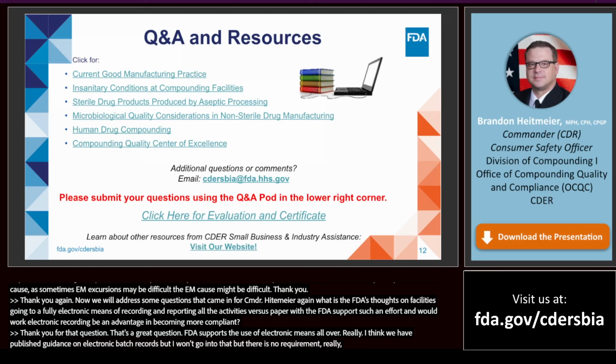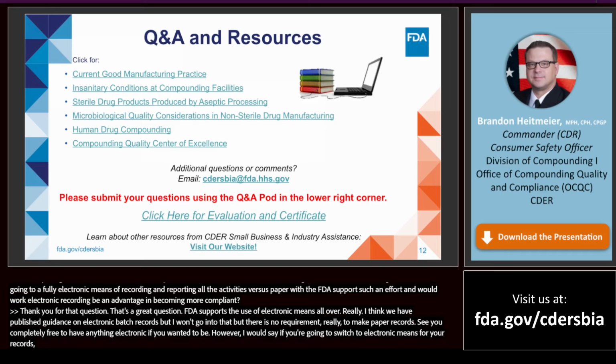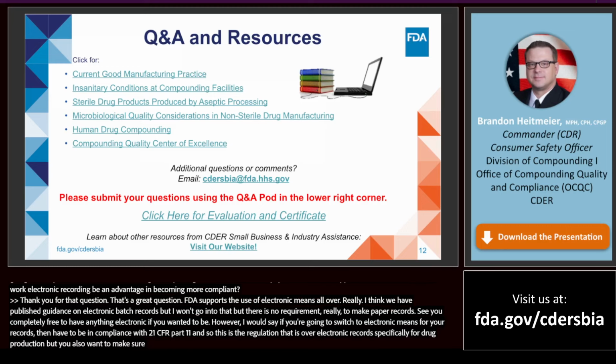However, I would say if you're going to switch to electronic means for your records, then you have to be in compliance with 21 CFR Part 11. This is the regulation over electronic records specifically for drug production. But also you want to make sure that whatever systems you have in place, databases, all computer systems, whatever it is, have controls in place to maintain data integrity.